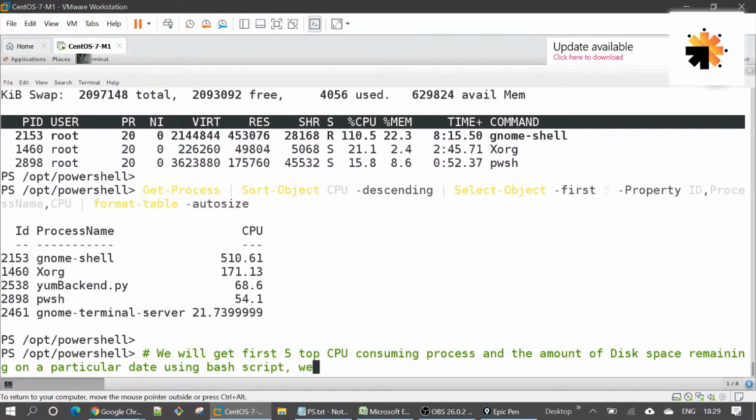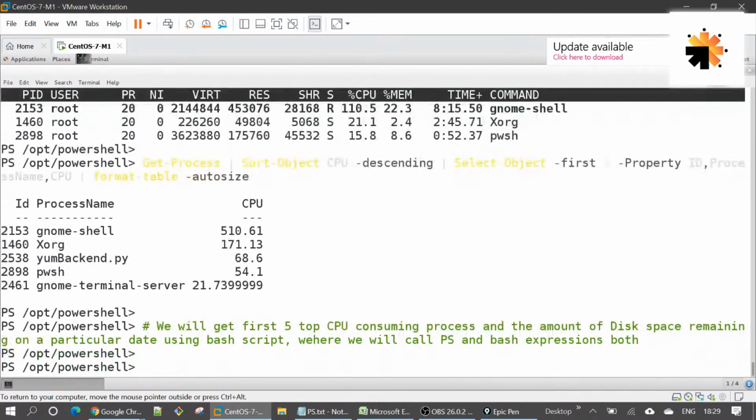We will call PS, meaning PowerShell, where we'll call PowerShell and bash expressions both, and see how nice this output becomes. Right, I'm pretty sure there might be some typos in there. Please forgive me for that. Okay.